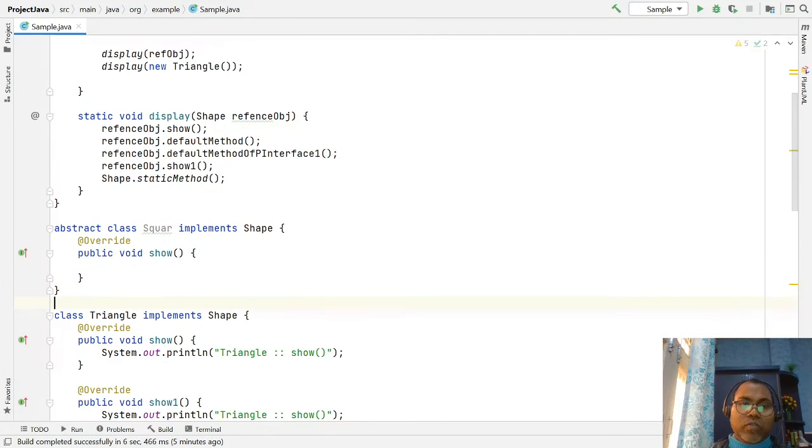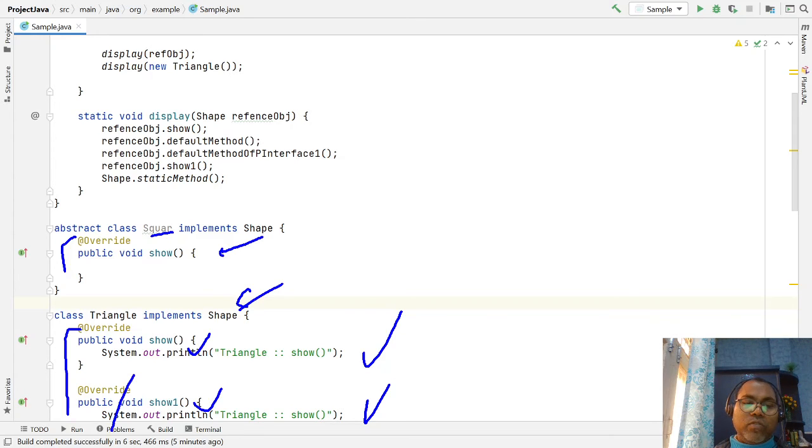So you have two options. If any class implements the Shape interface and does not define all the abstract methods, it must be handled. In Shape you have two abstract methods. If a class implements the interface, it can give the definition of both abstract methods. But sometimes I don't want to give the definition of both, I want to override only one. So in this case, your class must be marked as abstract.